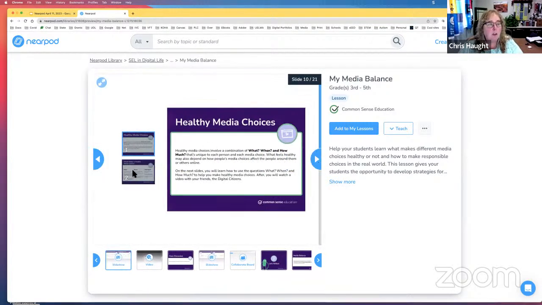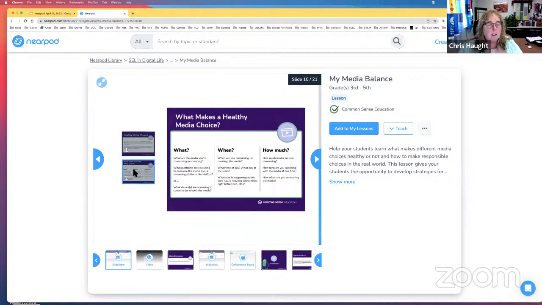Okay, healthy media choices. Could you imagine the conversations you could have with your kids? What makes a healthy, good choice? Just like if you're talking about food choices or things that you say, it all applies whether it's digital or in person.